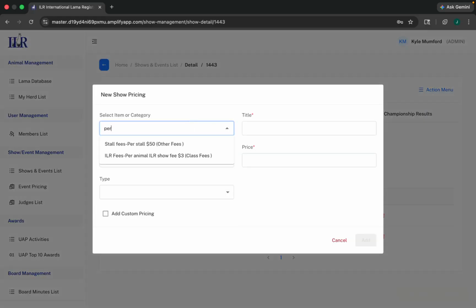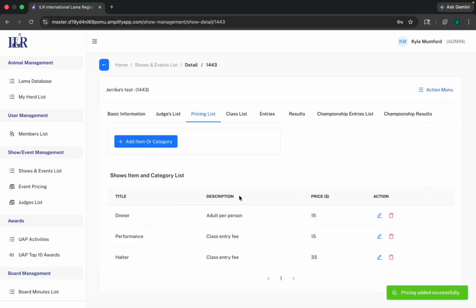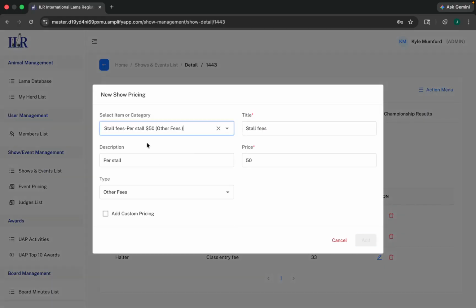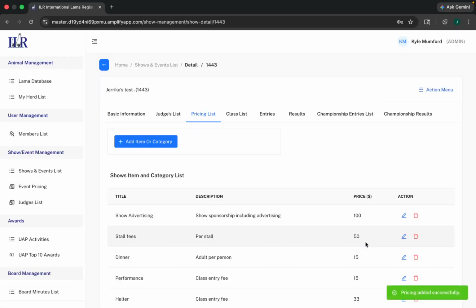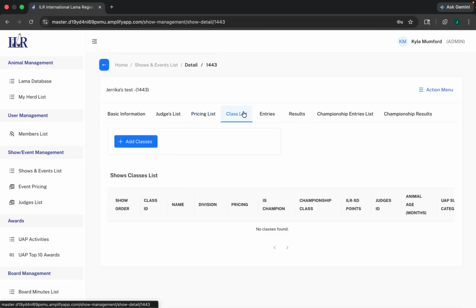I'm going to add performance. Again, it's going to default to a price. You can change it. And you would continue doing that. There are also stall fees available in the list. And there's some sponsorship fees as well. Once you have all of your pricing added, you can start working on your class list.